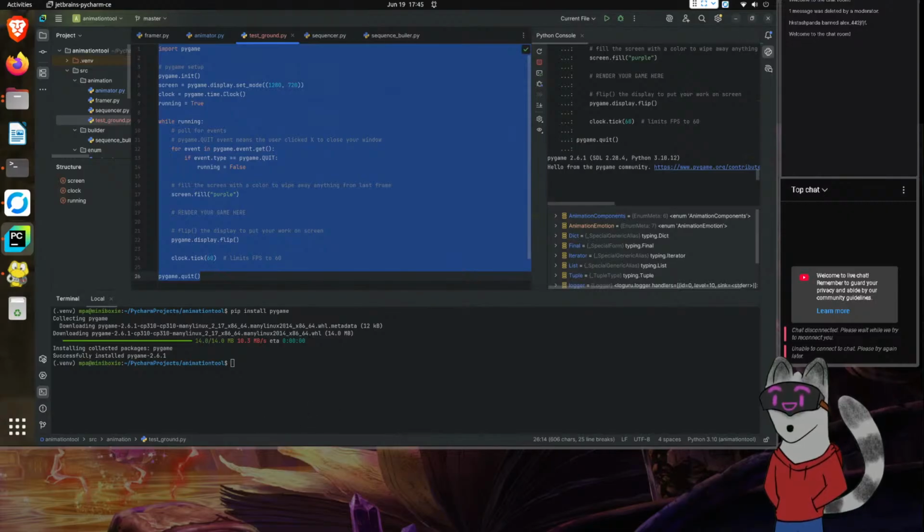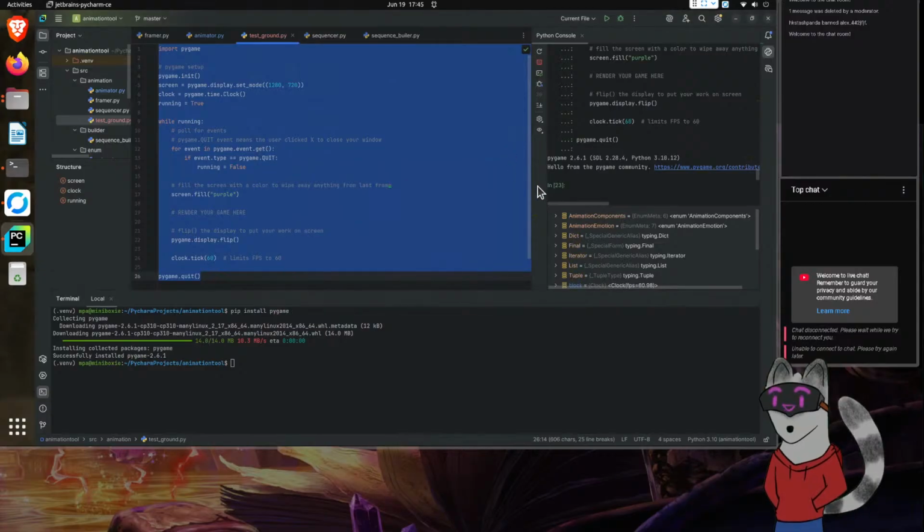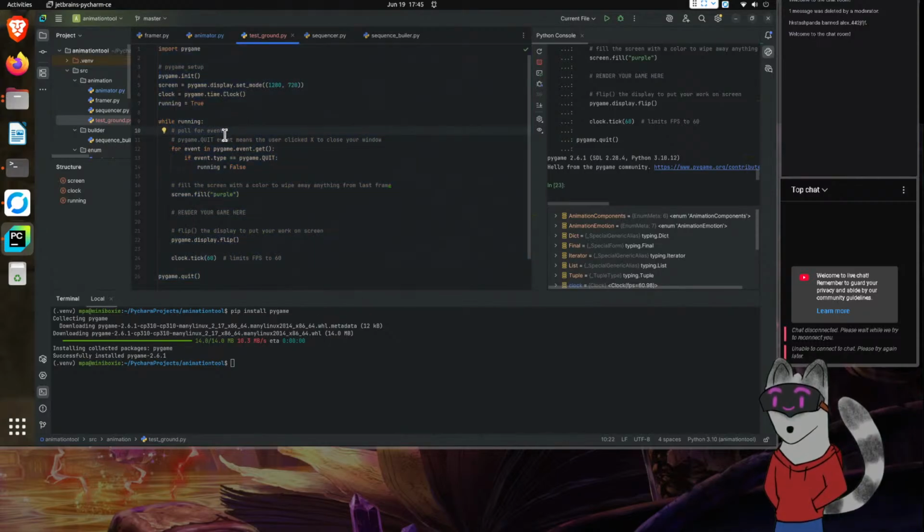We now have Pygame loaded up. We have our console, a little Pygame console. And then when I hit the X button, that defines it as a quit. Okay then. So that is this right here in a nutshell. All right.